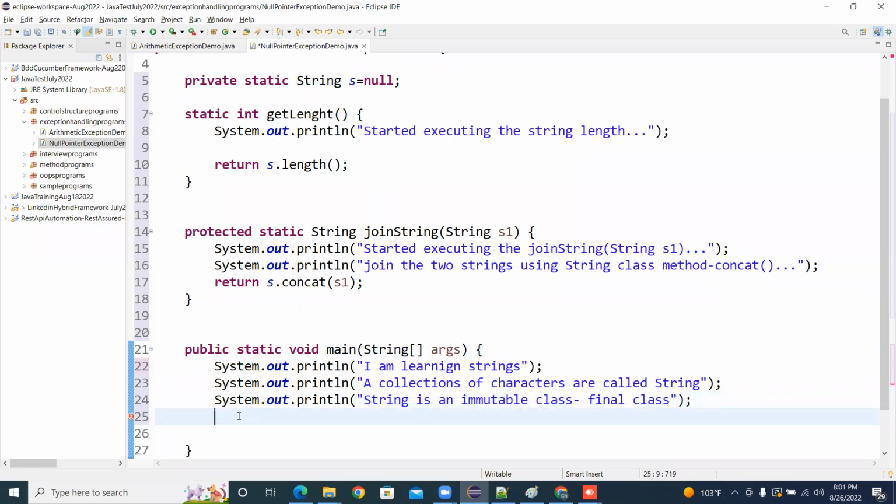Now I will call the method. So the getLength method I will call. How to call return type static methods? What is the formula? Class name dot. But it is the same class, so why do you need a class name? You just need the variable, and then assign that value by using the method name. The data type is the return type of the method. The formula, you should not forget.